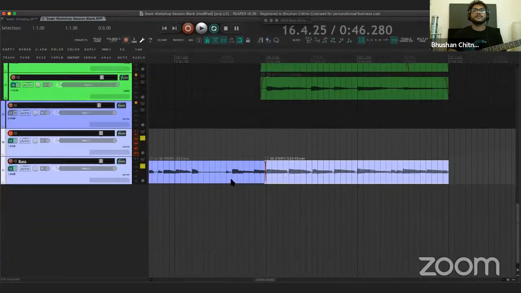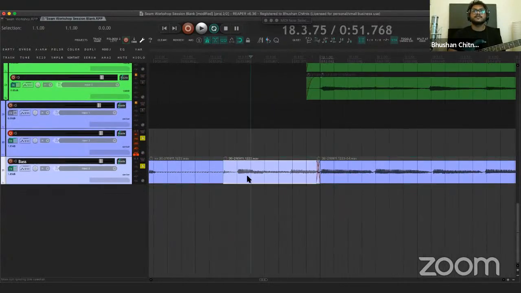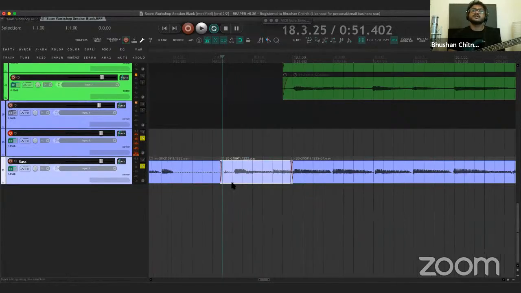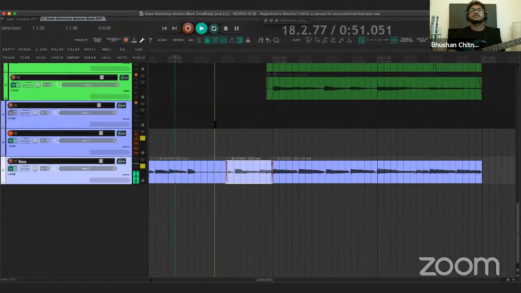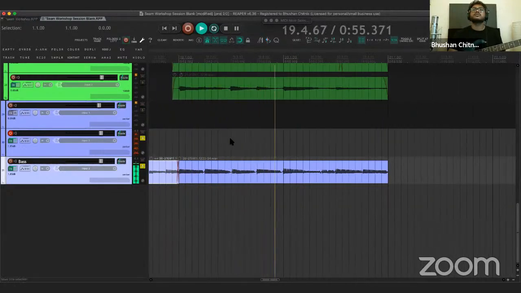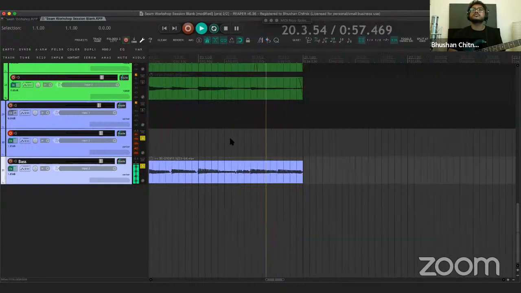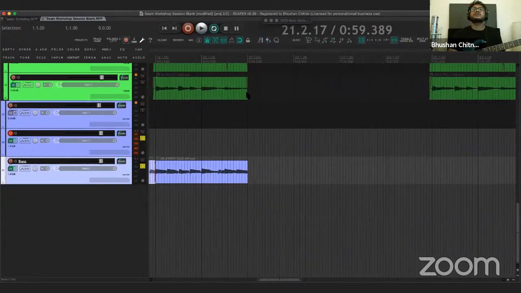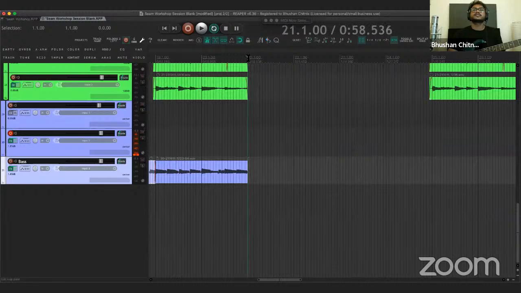Yeah, I rushed a little bit over here. So I'll just cut that waveform, maybe move it a little bit to the right so that it's a little late. And then we go to the next part.